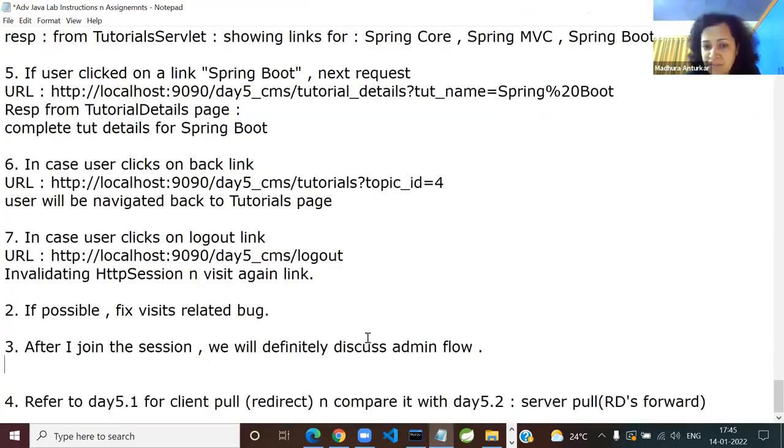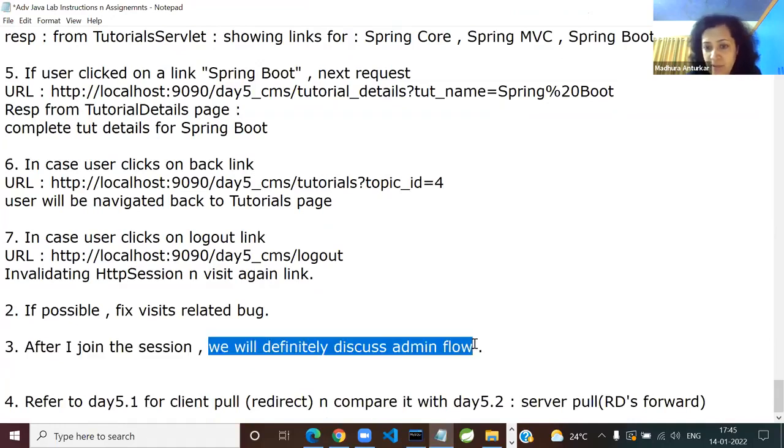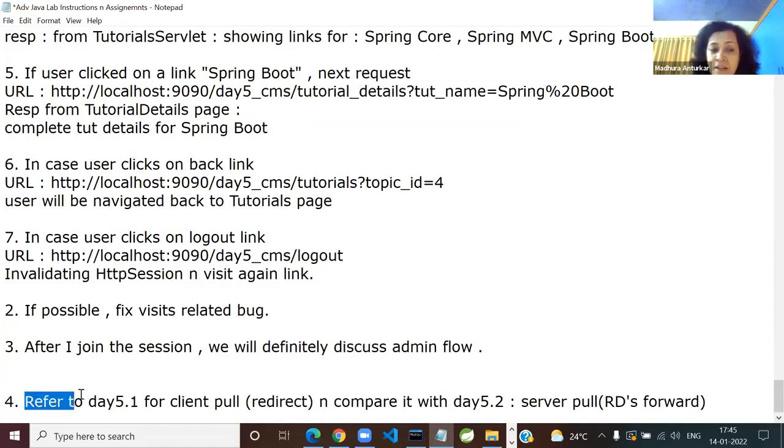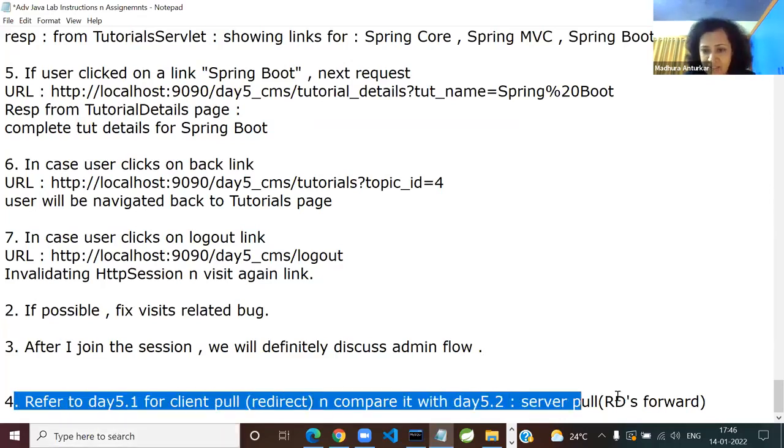Again, sorry for the interruption. I know you have started on the admin flow, so continue. But either towards the end of the lab or sometime before you meet me, please compare day 5.1 and day 5.2 and read that readme page on navigation, client pull versus server pull. So that tomorrow when I discuss the server pull technique, request dispatcher forward, you will have an idea about what it is. Just a quick reminder, definitely try this. It's more like a revision exercise.